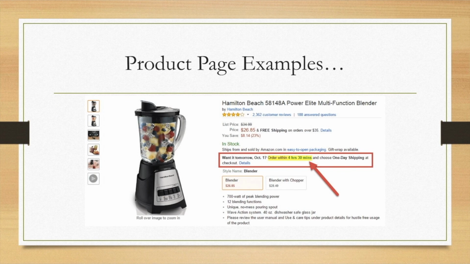Now, here are some product page examples. So right here we have the Hamilton Beach multifunction blender. As you can see, highlighted in red with the arrow, want it tomorrow, October 1st, order within 4 hours and 30 minutes and choose 1-day shipping.